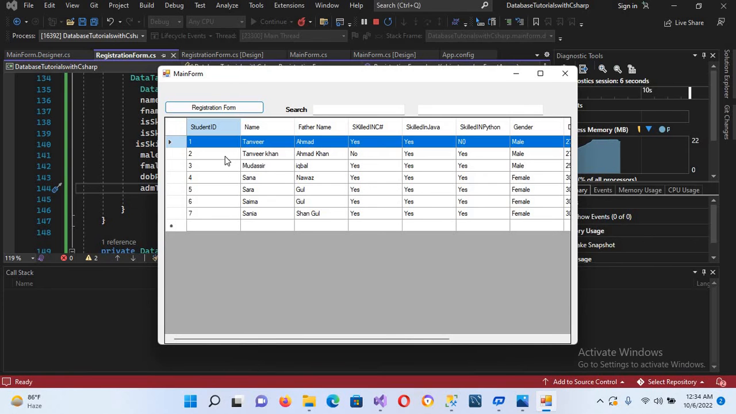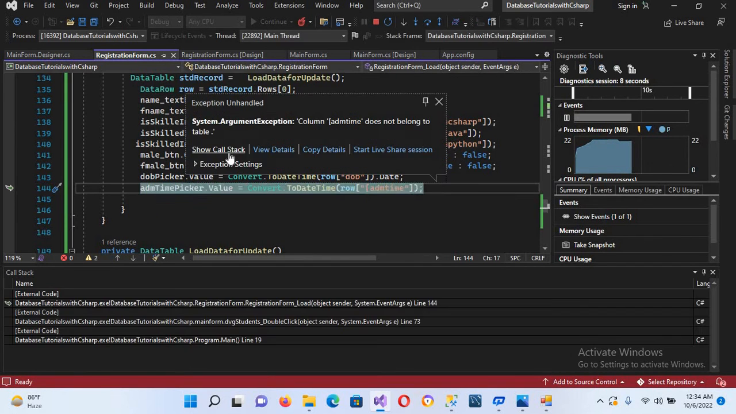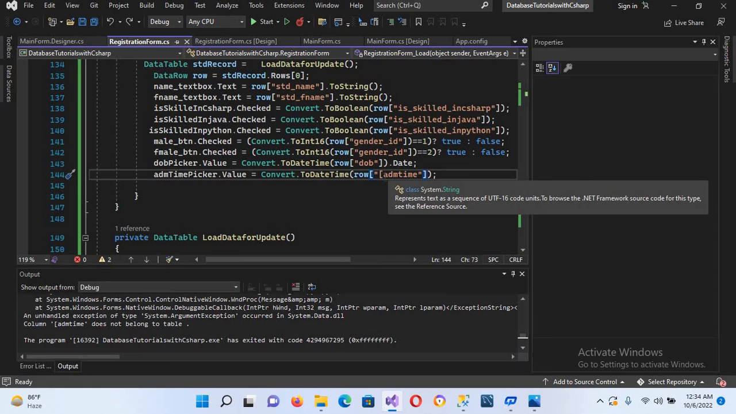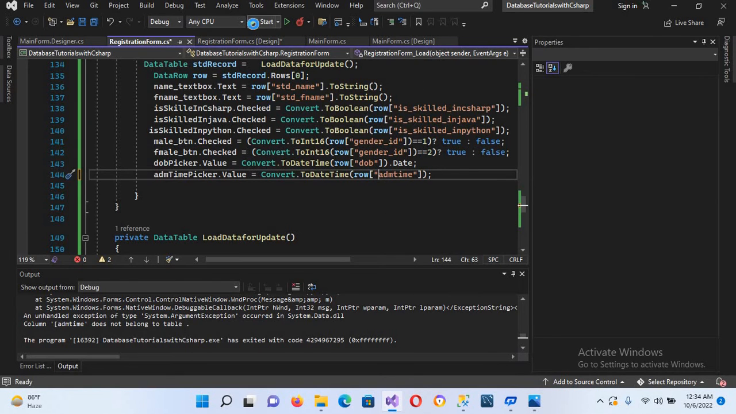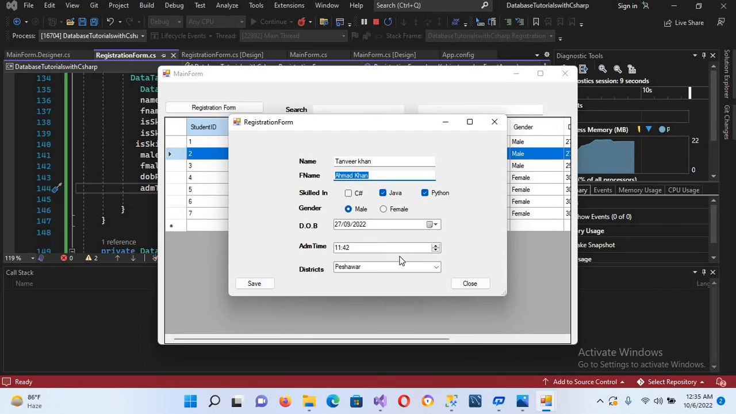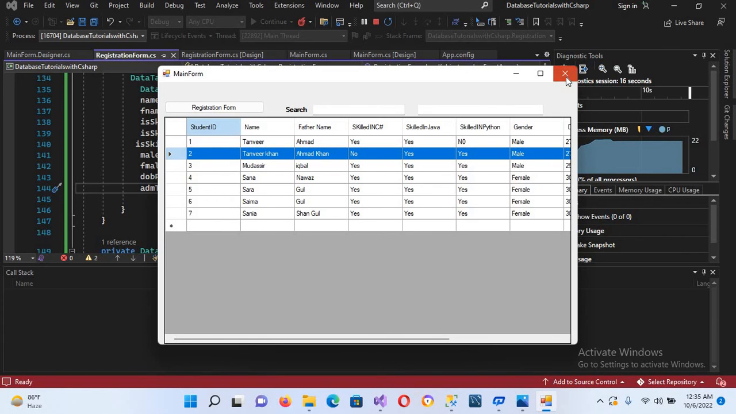And now if I double click on this, it is showing an error, column does not belong to table. So I'll remove this because we have made some errors here. I'll remove this, and this as well. And now Ctrl+Z, and I'll remove this one only. And now let's rerun this and check this. If I double click the column, now you can see that the time is coming here. Now I'll close it down, and now we get the district. I'll close this as well.